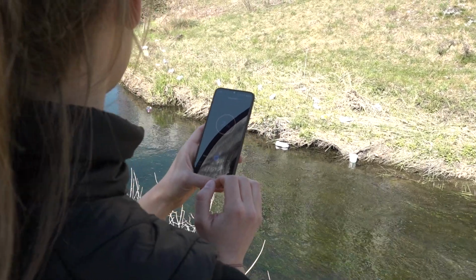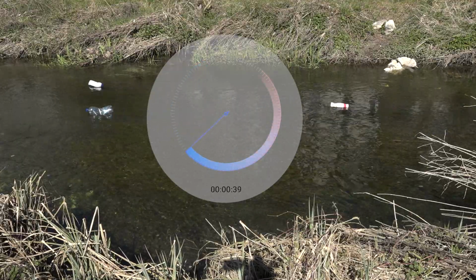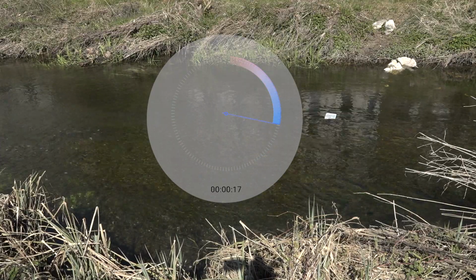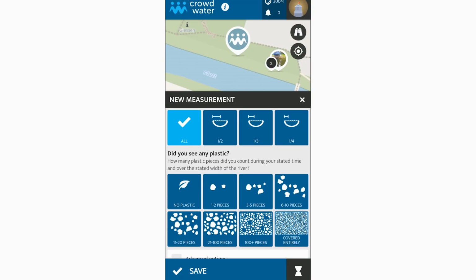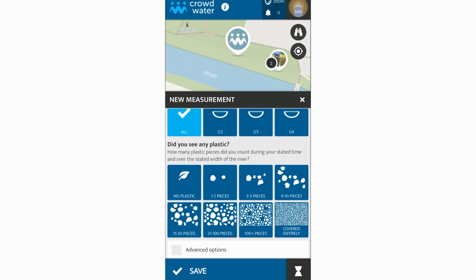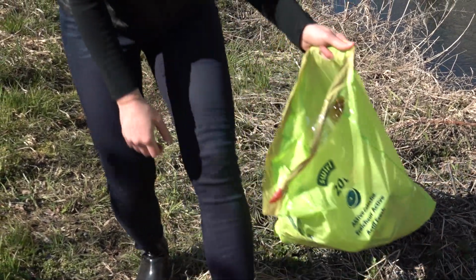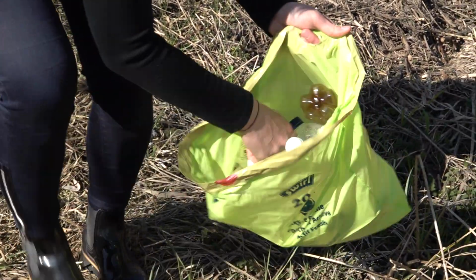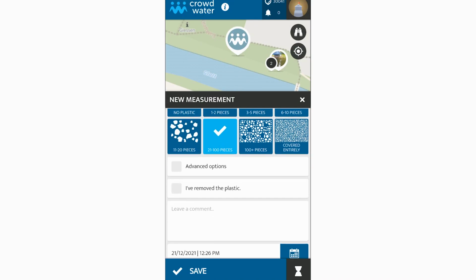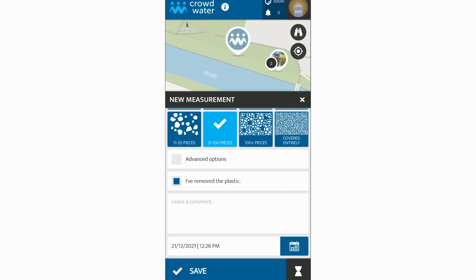Count the number of floating plastic pieces that pass by you during the observation time. Then click on the corresponding option. As you can see, you can also enter the observation in case there is no plastic visible at all. If there is plastic and you can remove it, that's nice, but take care and stay safe. If you could remove the plastic, check the corresponding checkbox.